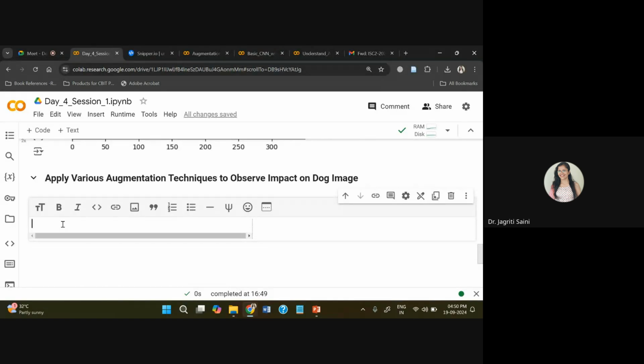Here, depending upon how much time we have, I'll just show you one or two examples. One I'll show with TensorFlow, with the TensorFlow image generator. That is one image generator function that we can use. And second, I'll show you with TensorFlow image operations. Two things we'll use from TensorFlow itself. Later on, you can try with different libraries also.